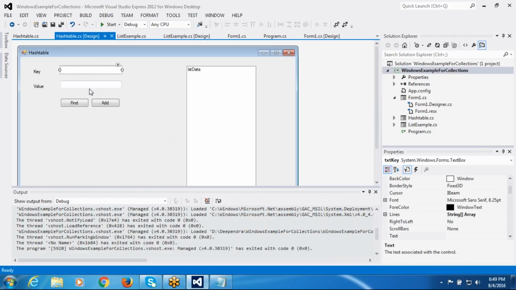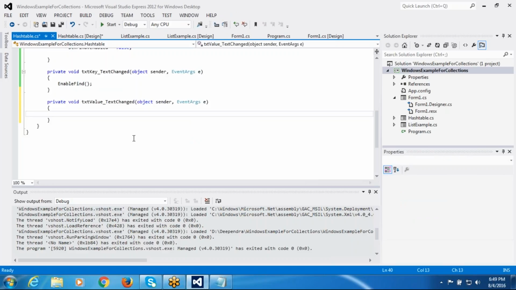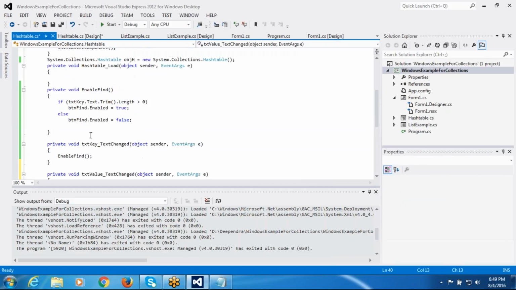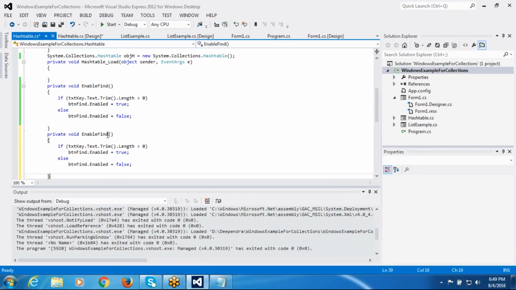In the same way, here also we need to write one more method. It is called private void enable add. We need to enable the add method.